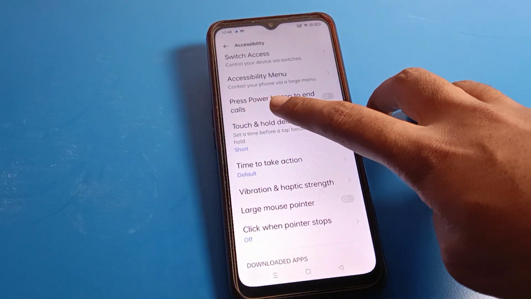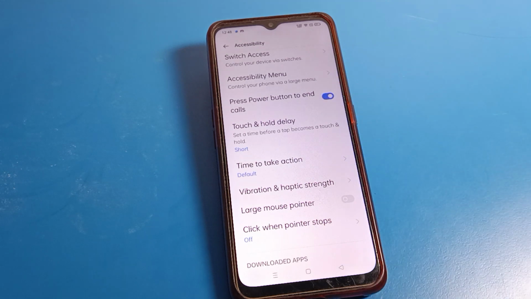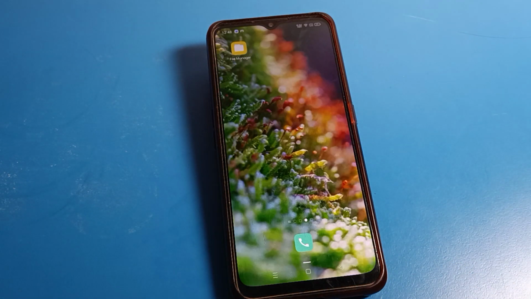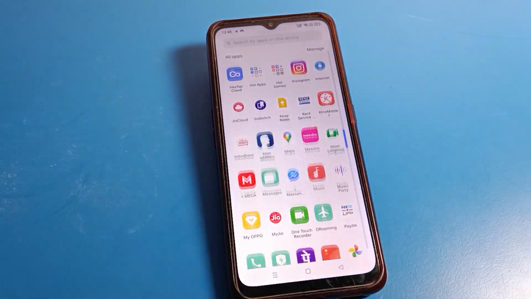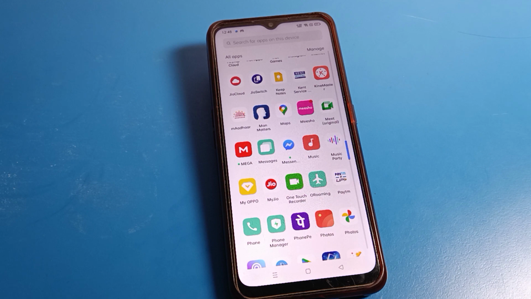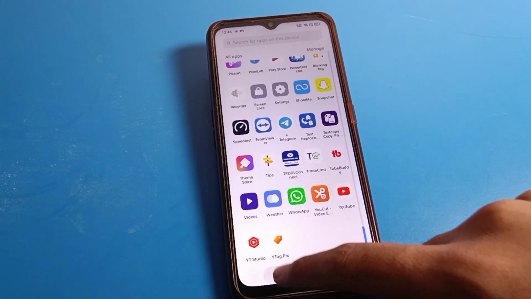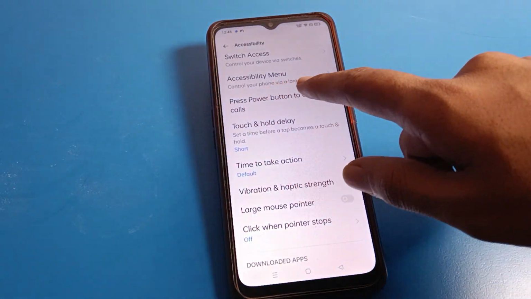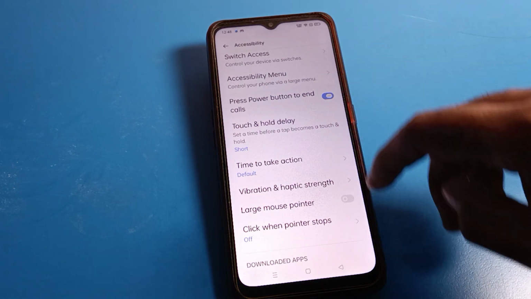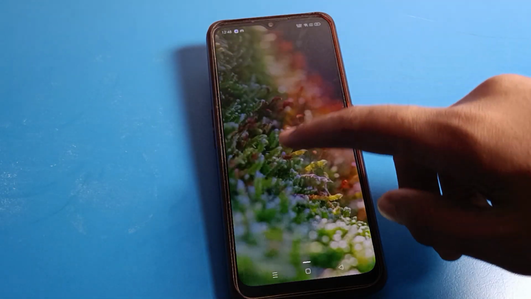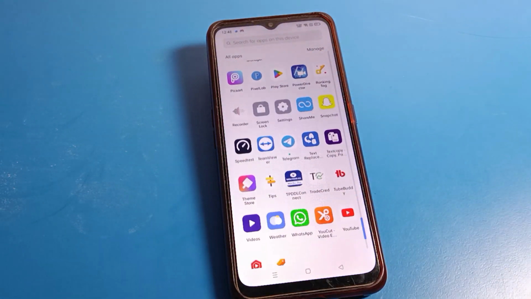Friends, press power button to end calls. When you turn this on and you want to cut your call, you just click your power button and your call will be cut. So friends, you can use your power button for call setting here: press power button to end call. And if you don't want to use it, you can turn it off from here. Now you cannot cut your phone calls with the power button.